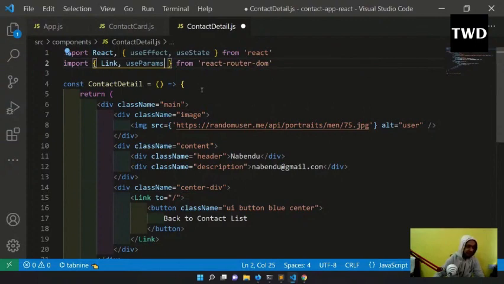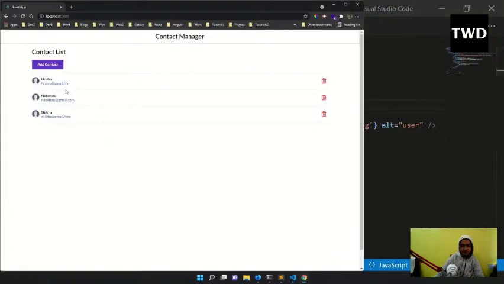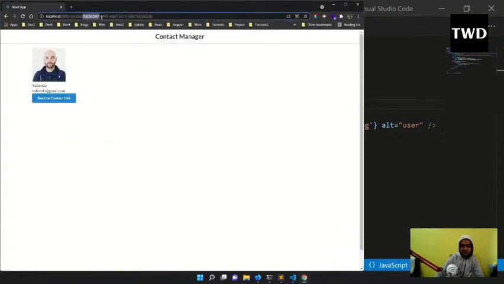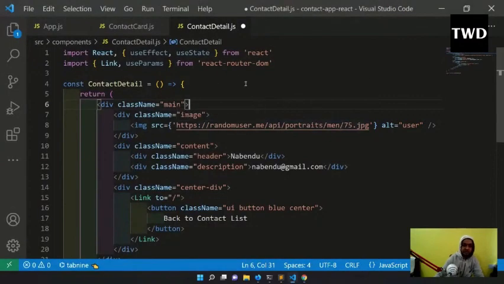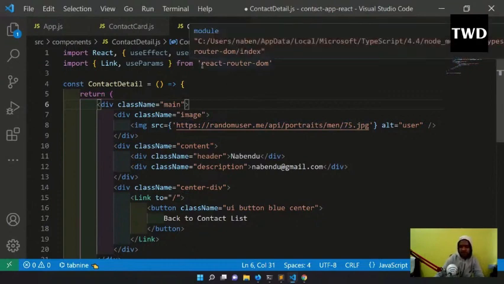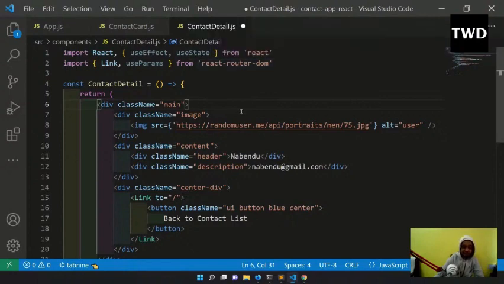useParams is a very useful thing. Whenever clicking on something, I want to get this from the browser path, and I can get it from useParams. That is a new hook from React. As I've told, the most important libraries with React are React Router DOM and the Redux library. They have got a lot of hooks nowadays, so useParams is also one of those hooks.